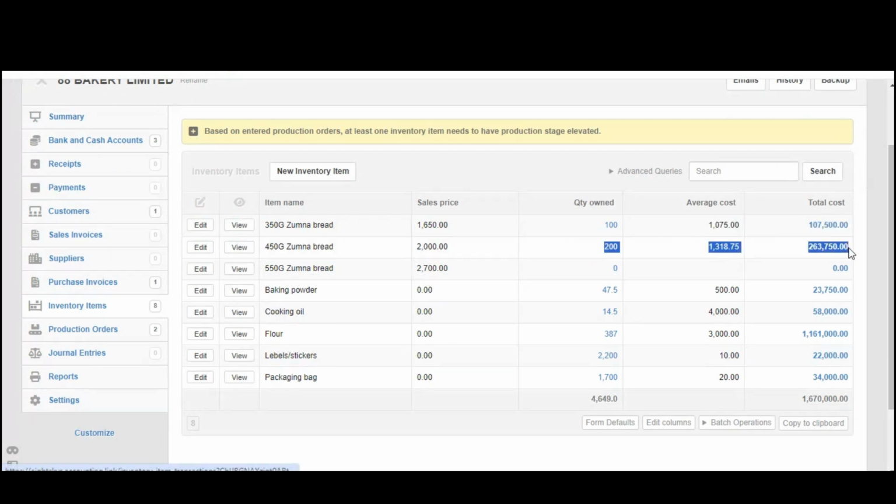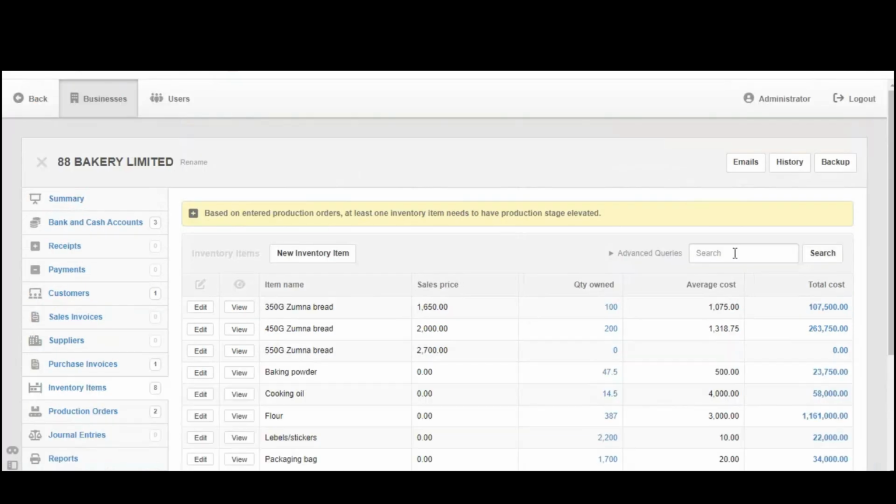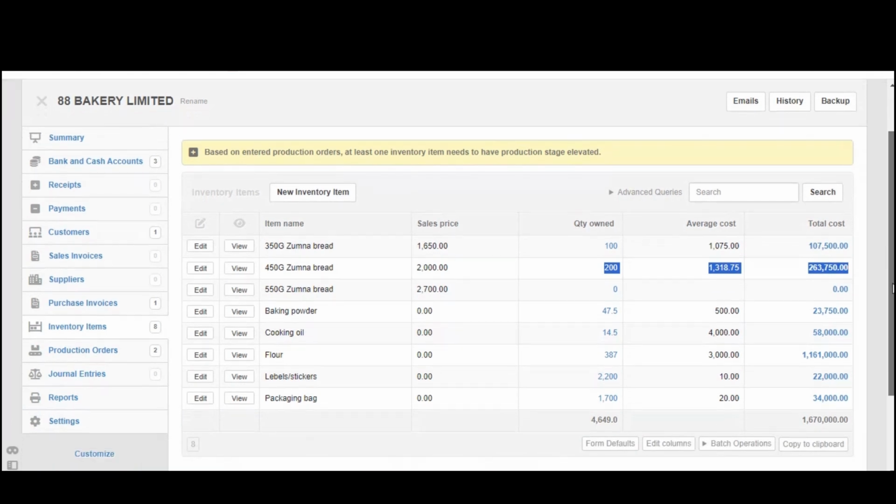To see this, locate the Inventory Items tab on the left side of the software, click on it. Now you can see you have 200 loaves of bread produced at an average cost of 1,318.75 shillings per loaf, which makes the total cost of all 200 loaves 263,750 shillings. By following these steps, you can effectively record the production of 450g bread in 8sky's accounting software and analyze the associated costs and profitability.